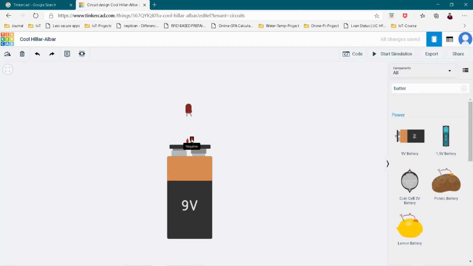And if you look at this, you will get a tooltip, and this is the negative pin and this is the positive pin. And here anode and cathode, the LED has an anode and a cathode. Anode is for positive and cathode is for negative.